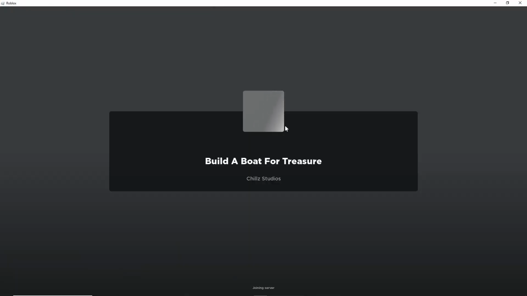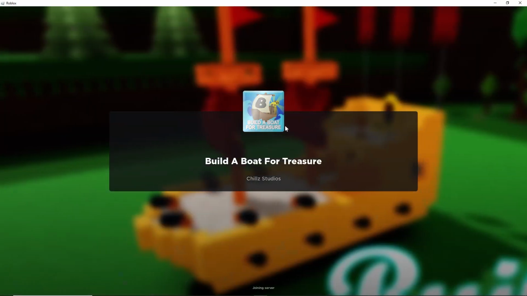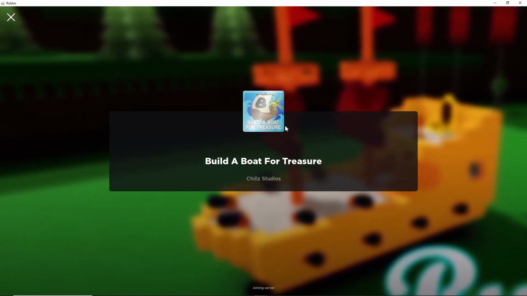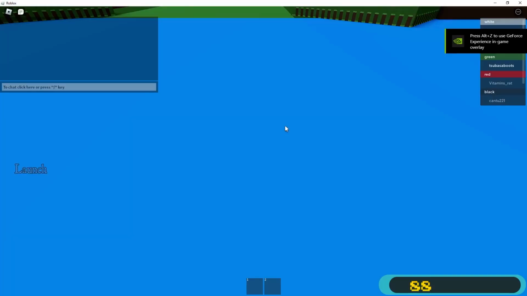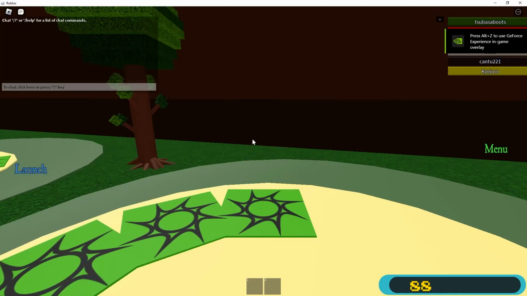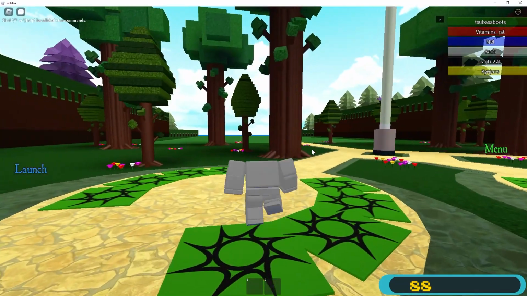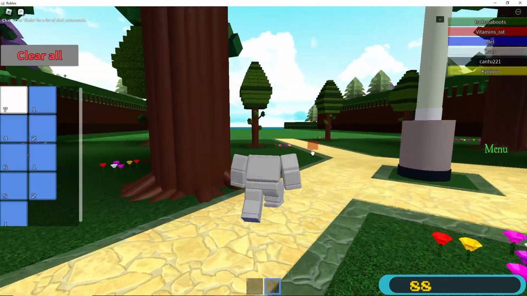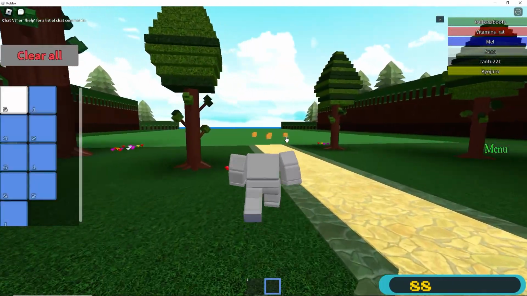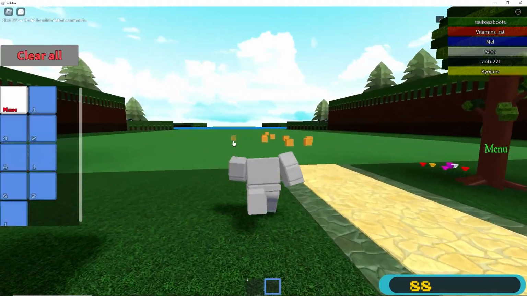So that is how you download and install Roblox on your PC. It can work for any game that you want and any type of computer. I'm on Windows, so I used Windows, but it works on laptops, Chromebooks, whatever you want to use. So that is how you do it. As you can see, I am now in the game. But that is how you download and install Roblox.